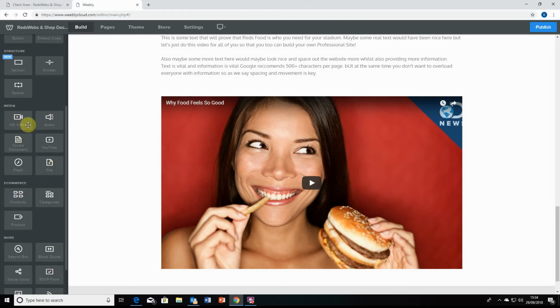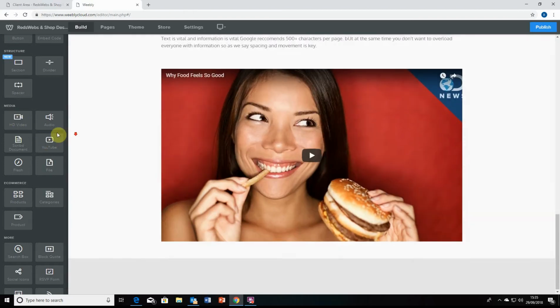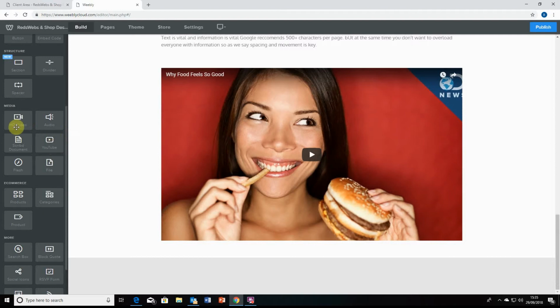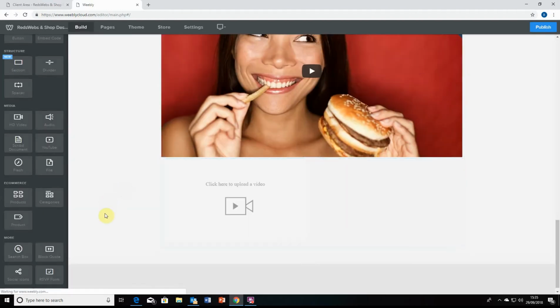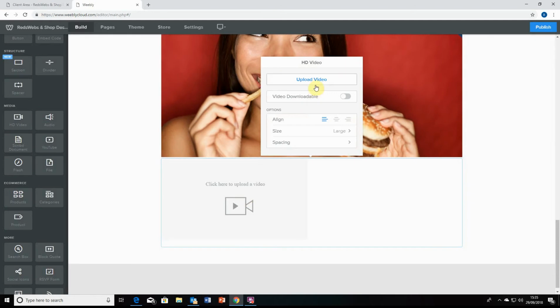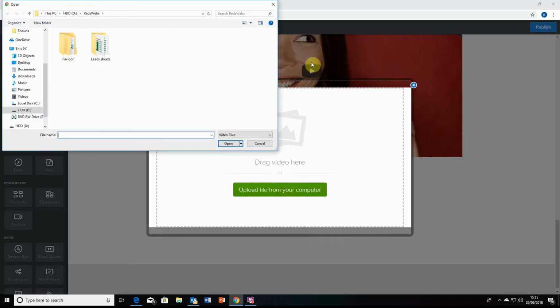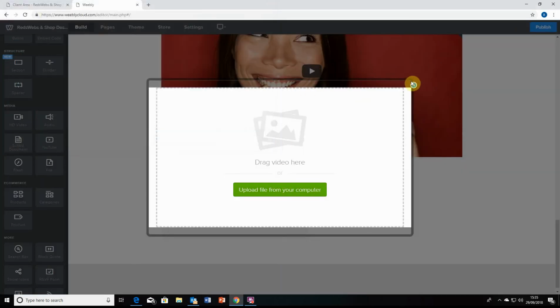You can add an HD video, which is a video from your uploads, and that's recommended if you've got an HD video and you want to upload it from your computer or a storage cloud. You can link it in there, and then you've got YouTube. So we're just going to show you quickly how it's set out. For HD video, just go there, click to upload video, upload file from your computer. Easy as done.